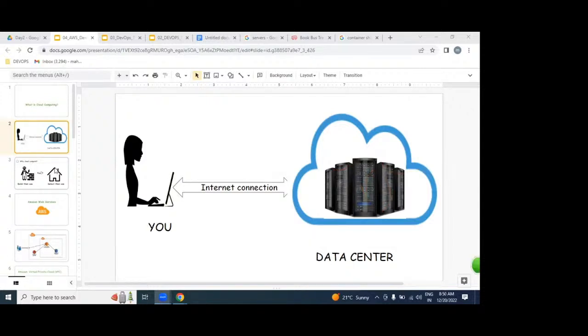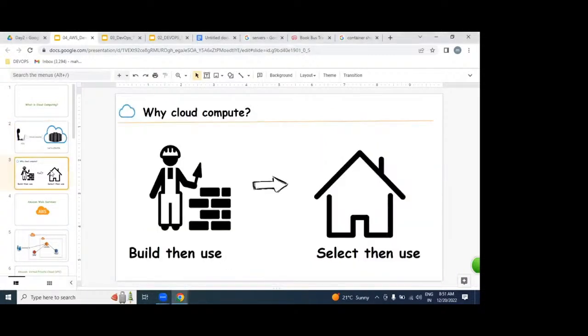Any cloud, either Azure, Google, or any other, is rental-based resources only. We are not buying anything. We are getting infrastructure on a rental basis, pay as a service. Which is better for you: build and then use, or select a ready-made thing and use it? Which is your favorite of these two?